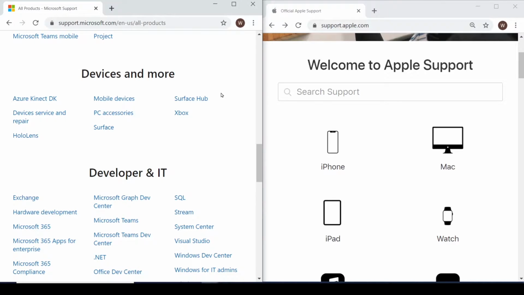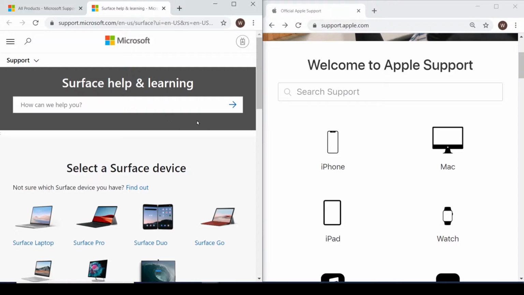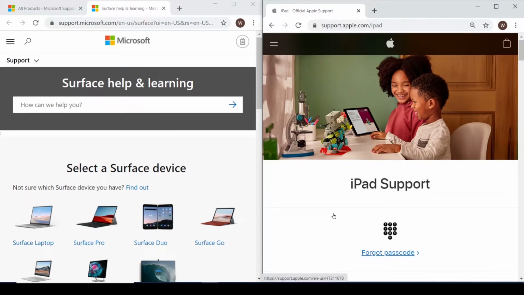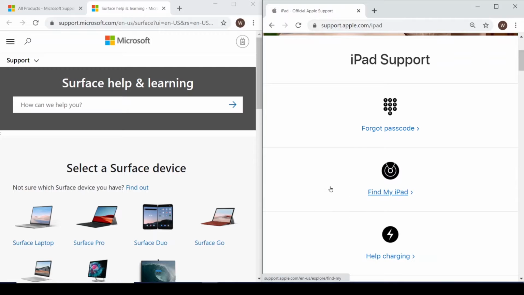Because the companies concentrate on somewhat different areas, I decided to take Microsoft's website to the All Products page where I can click on one of their devices, the Microsoft Surface, and I'll do something similar over here on the Apple support page and click on iPad. So I click on Surface, and it takes us to the beginning of support for that page, notice it says Surface Help and Learning. And when I get to iPad on Apple's website, it starts talking about iPad support. So it's a little different in each case.